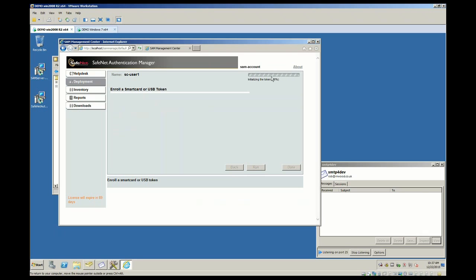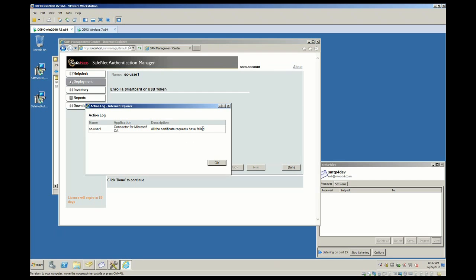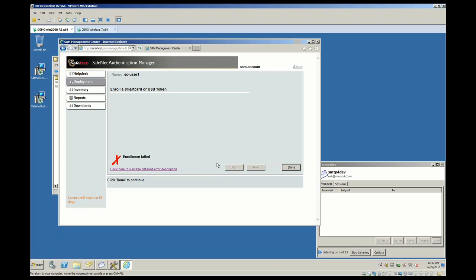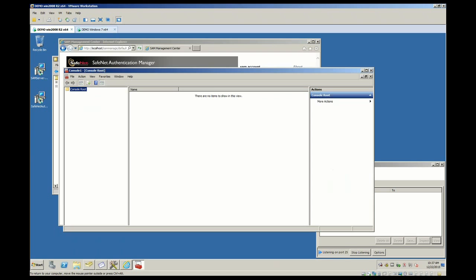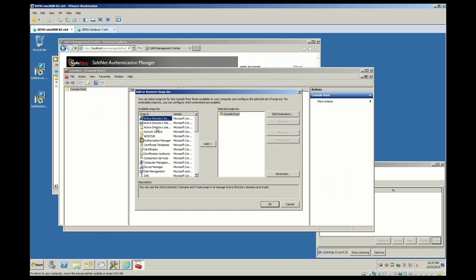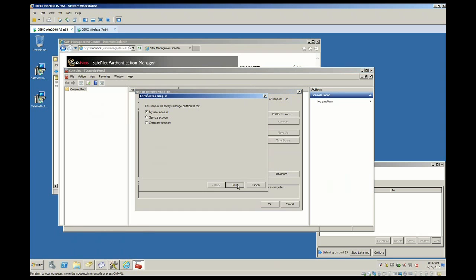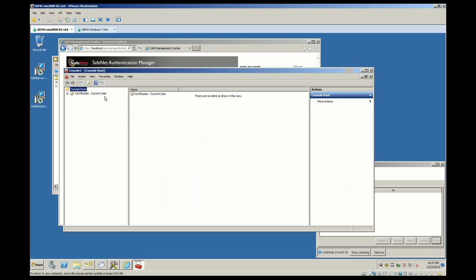So what happens now, my token is blinking. It's been formatted and inserted into the database, the same database, but I was not able to enroll the token because I don't have this enrollment certificate. Okay, so I need to go and provision myself an enrollment certificate to be able to create a certificate on behalf of another user.